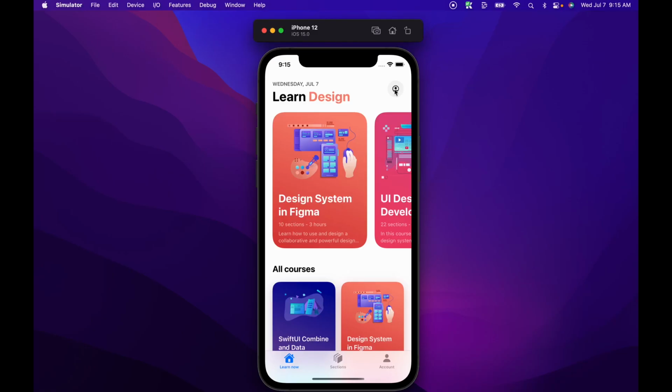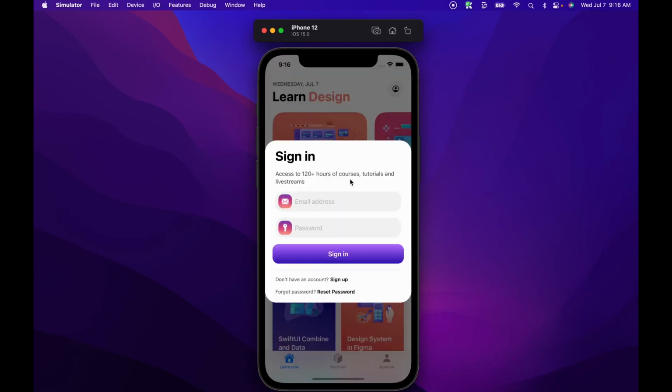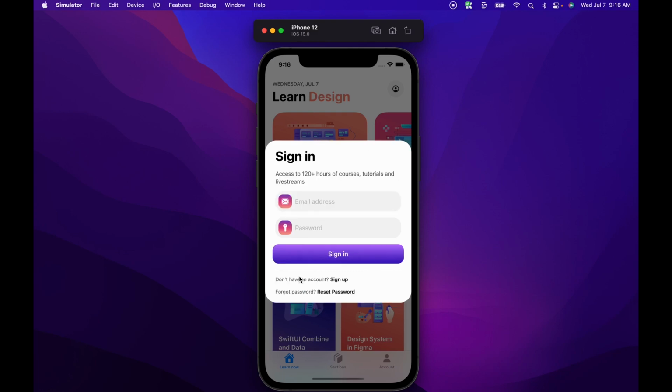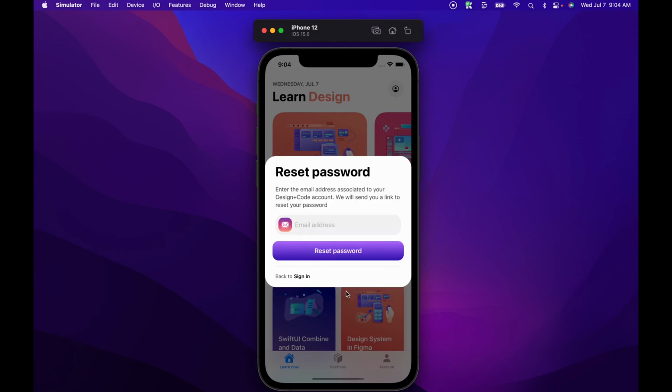When the user taps on the profile icon, we'll present the sign-in modal on top of our view. From the sign-in modal, the user can navigate to another modal. Let's say to the sign-up modal. And we can also navigate to the reset password modal and back to the sign-in modal. In order to add this feature, we need to add a sign-in, a sign-up, and a reset password modal.